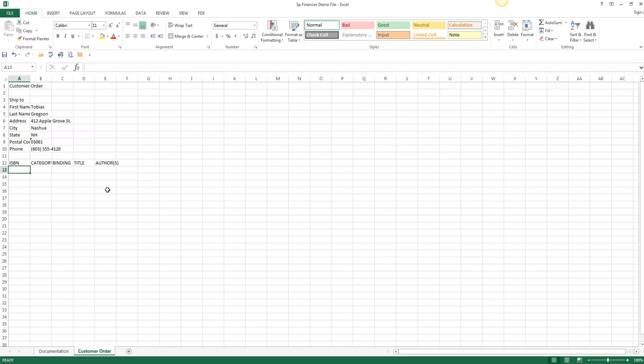In the range A13 through E17, it's that range right in here. Enter the ISBN, category, binding, title, and author text for the 5 books listed in figure 1-16. They're going to make us flip back a page to see that particular figure. So flip back one page to page 23 and take a look down here in figure 1-16. And then we're going to type in all of this information, starting right here in A13.